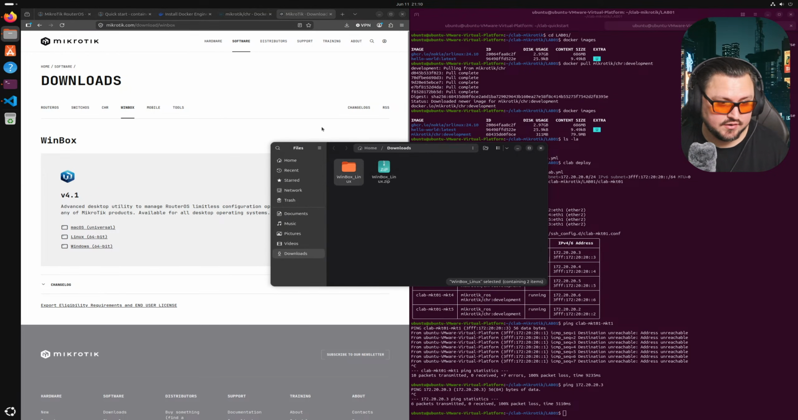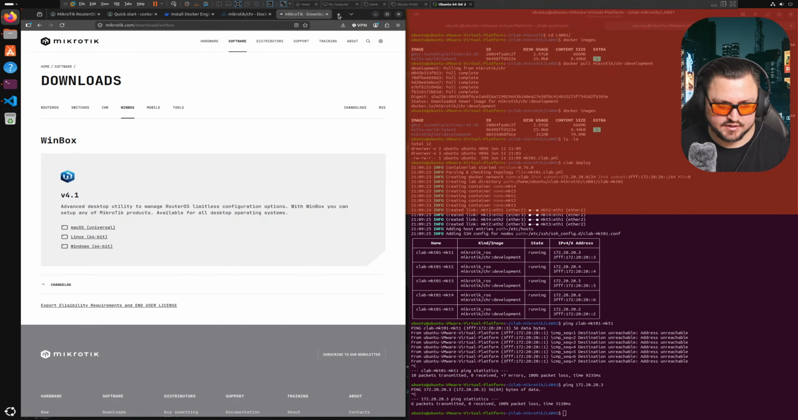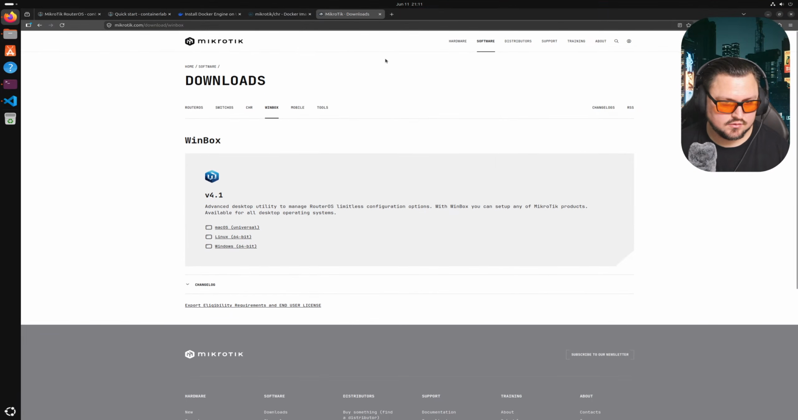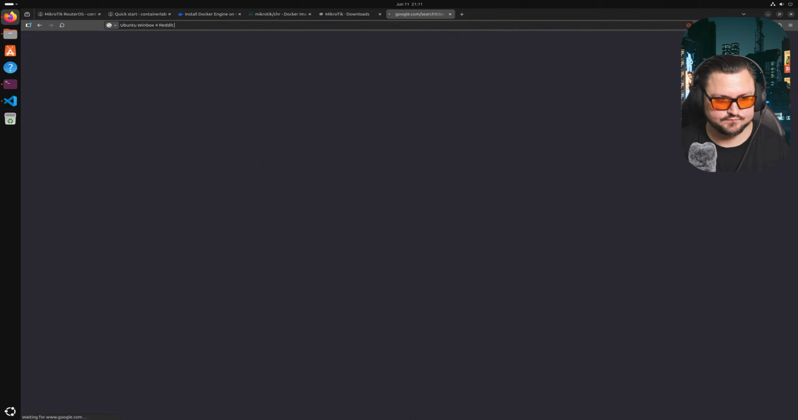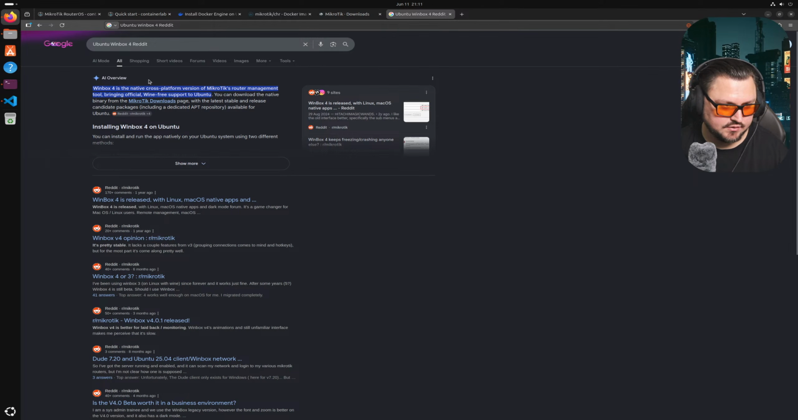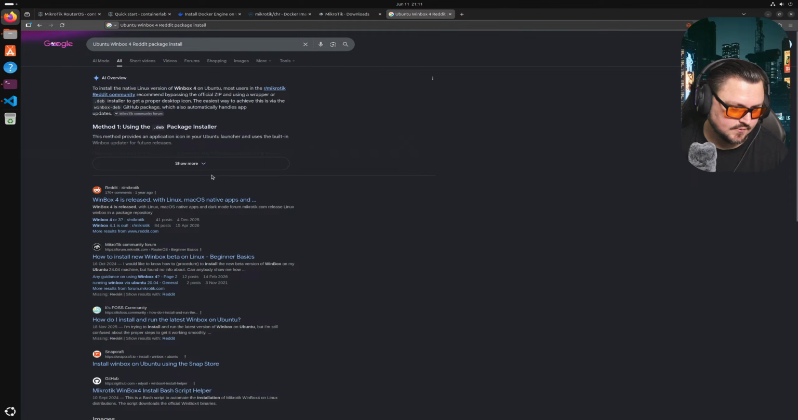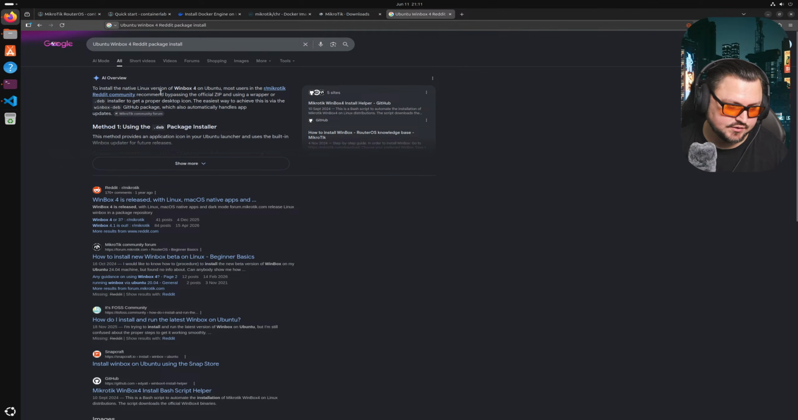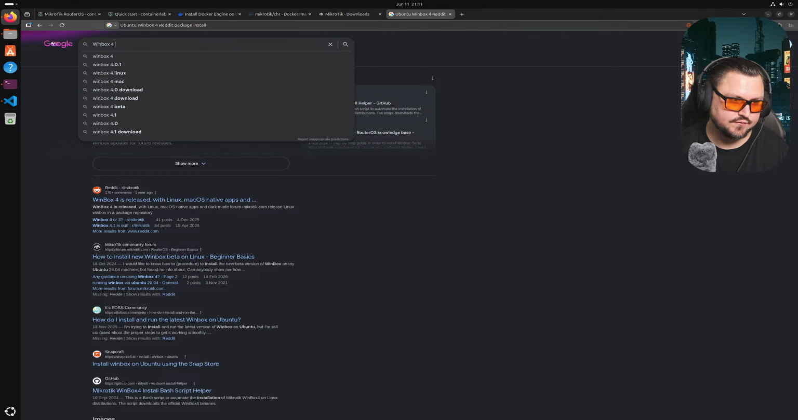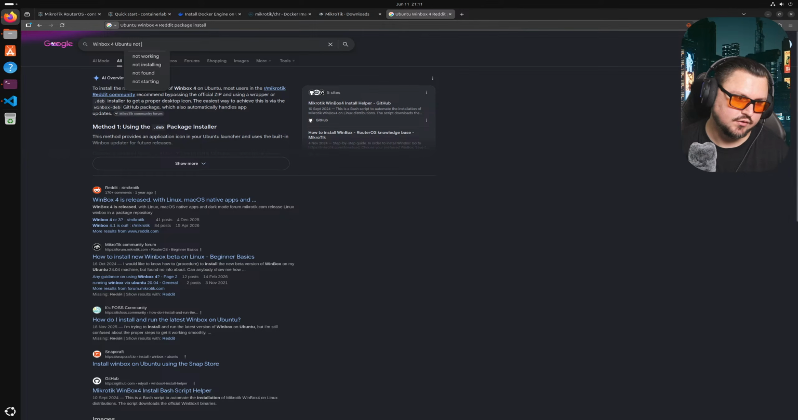So download that, and I know I'm gonna have to do something else as well. Winbox Linux. Felt a bit weird. So when I try and run this, it just fails, and I know why it's failing, because I had it as an issue before. So all I'm going to do is type Ubuntu Winbox for Reddit. Package install. I know there's some additional package I need to. It's just Winbox for Ubuntu not opening.